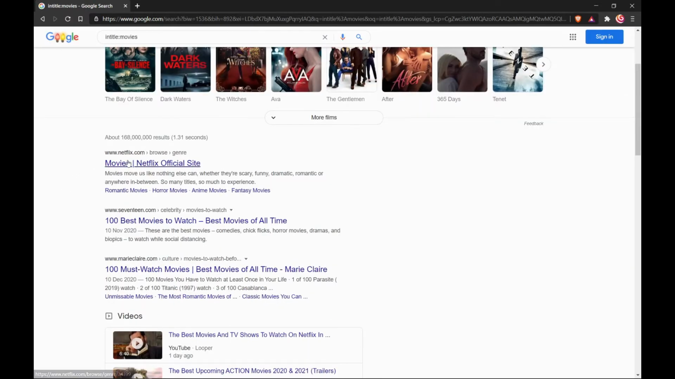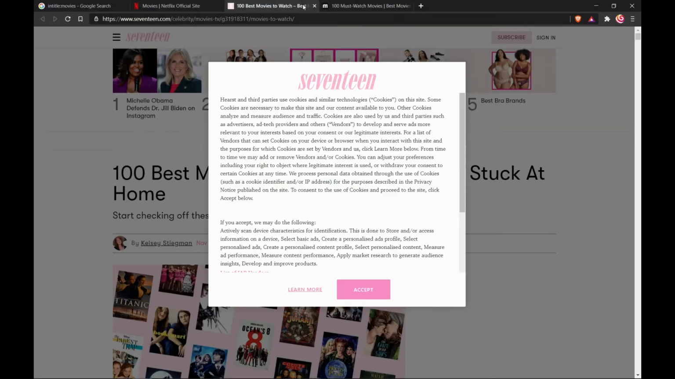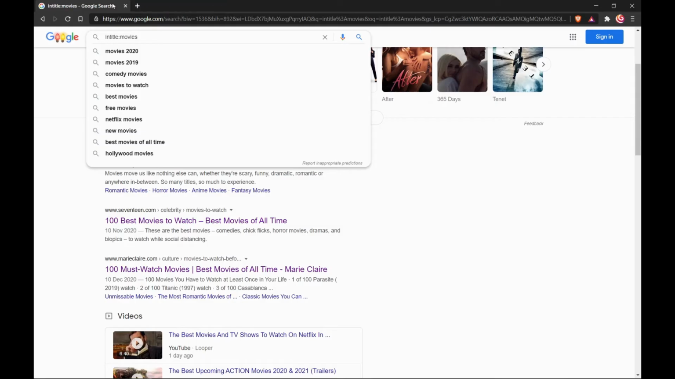So we've got options from Netflix, 17, Marie Claire, and let's see what happens. I'm not even going to open the web pages, but in the tab you can see that the word movies is written, and similarly in the other tab the word movies is written, and similarly in the third tab the word movies is written. So as you can see, I've searched for the word movies inside the title, and these are some of the results I've got. So this is again a very powerful way to search.